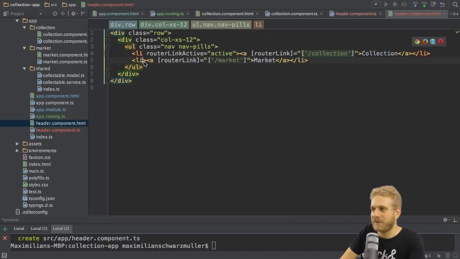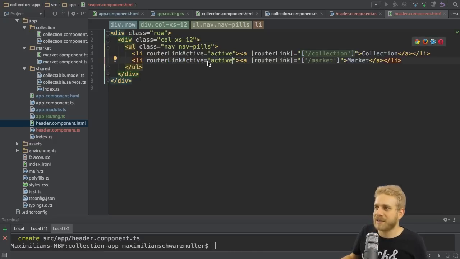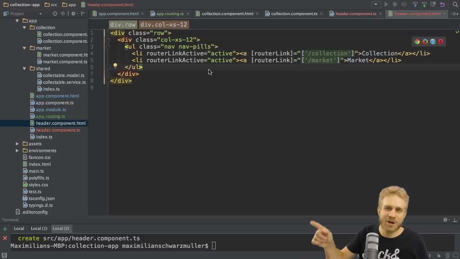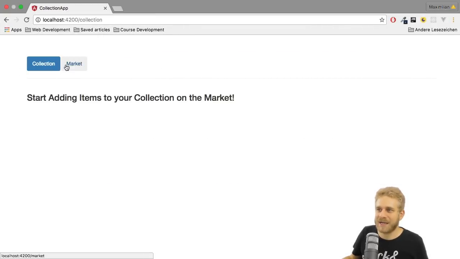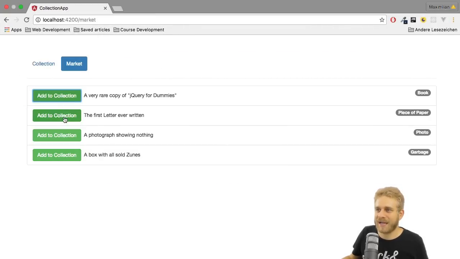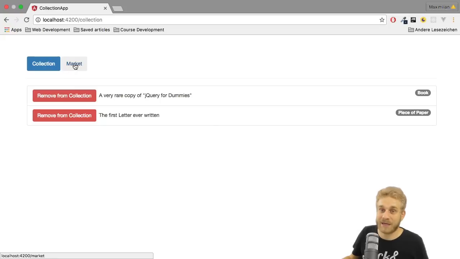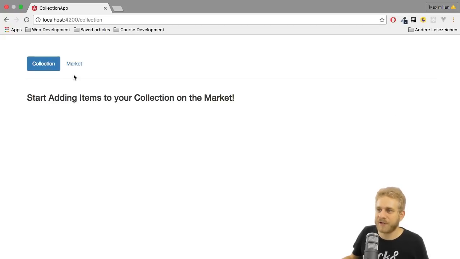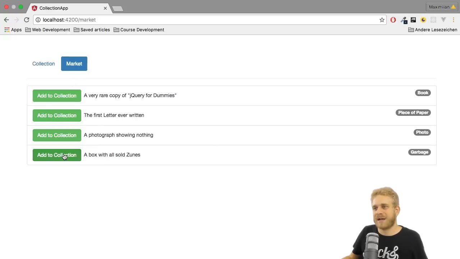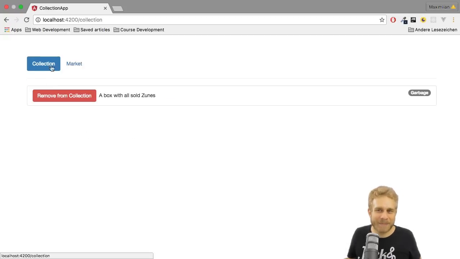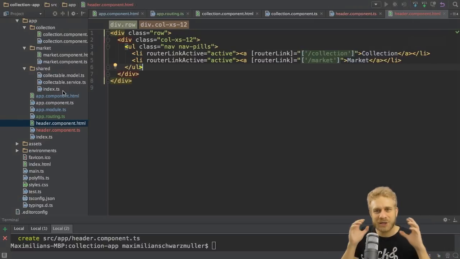With RouterLinkActive, let's also add it to the other link, we can now style these links conditionally. Imagine how much work that would have been with jQuery, and this is how easy it is now with Angular 2. And now you can see it correctly switches, I can add items to the collection, remove them from the collection, add them again, and so on. So this is our working Angular 2 application we built here with a lot of core features Angular 2 offers covered.